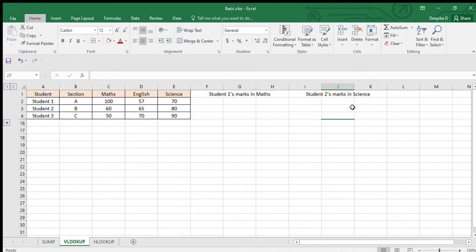Hey everyone, in this video I'll be covering the usage of the VLOOKUP function in MS Excel. VLOOKUP is basically a function that vertically looks up a given value in the first column of your selection and then returns a value from another specified column in the same table.